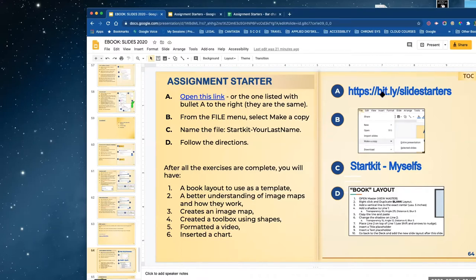Here's the link right here, bit.ly/slide-starters. There's only one S, slide starters. And I'm going to copy that, and I will put that in. I can't put it in the Q&A because I want to ask a question.